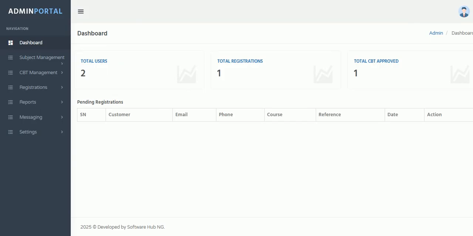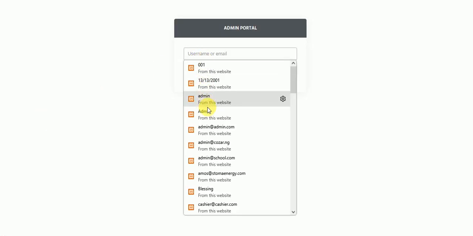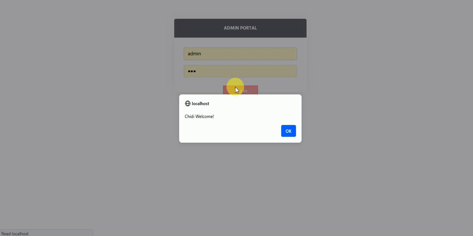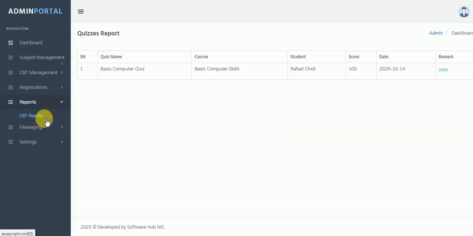Let's quickly go to the admin side. This is the admin side. The admin can see the results the student just took. On the report, you see your CBT report. Let's log in. This is the student digest and the dates, and all the information is there.